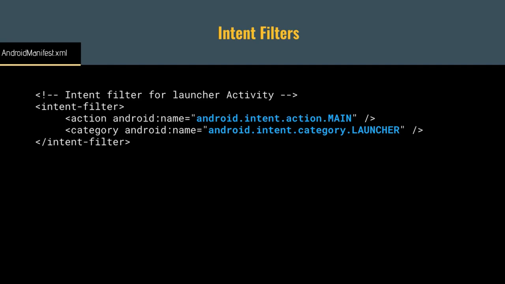Now, implicit intents work off of intent filters, and we've already seen one example of an intent filter in this course. We've seen the intent filter for telling the operating system which activity in our app should launch when we click the app icon. So an intent filter is added to an activity or other app component tag within the manifest file. So we use an intent-filter tag, and within that, we can specify the action and the category that we want to respond to.